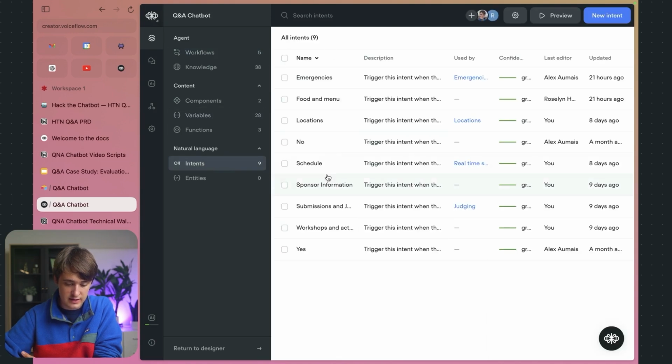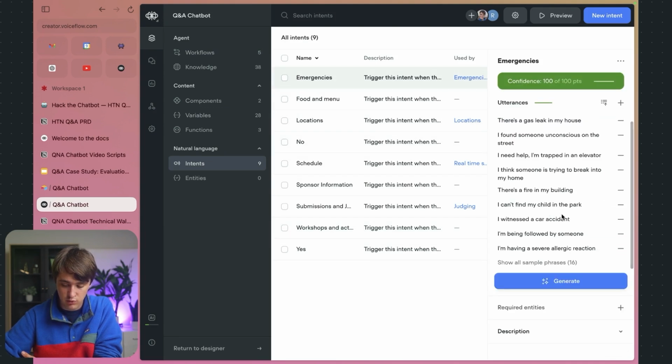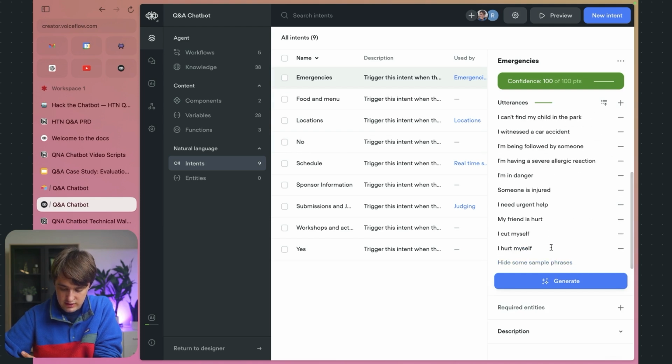If you're not familiar with intents in Voiceflow, they're a way of describing what somebody wants to do, and you fill an intent with utterances, which are examples of what could be said. So here I have utterances. This is the emergency intent. The way we're detecting if emergencies are happening is we have an intent that has descriptions of types of emergencies, or types of utterances that might be said by users when there's an emergency that we want to be careful about.